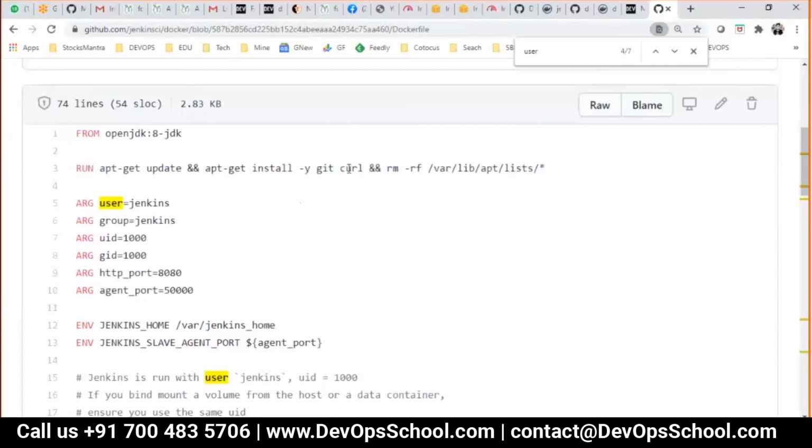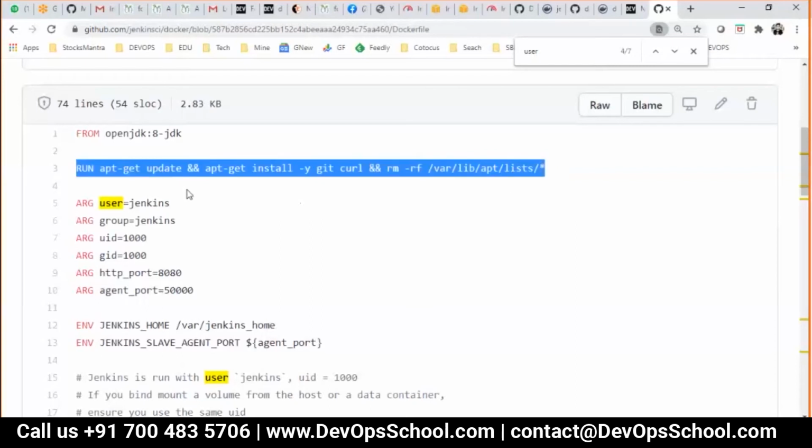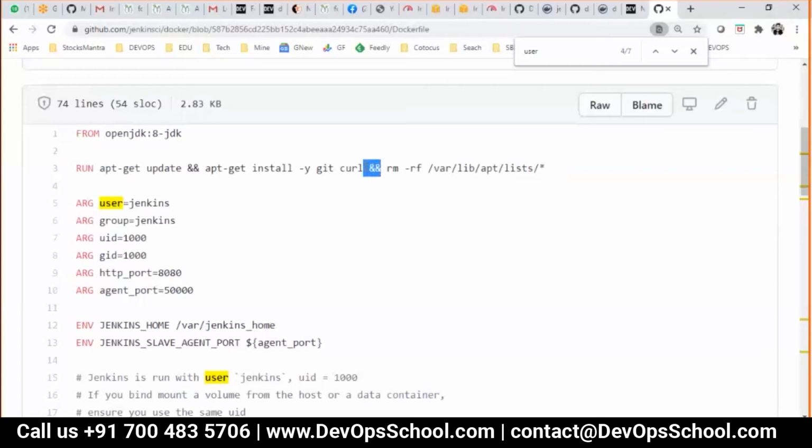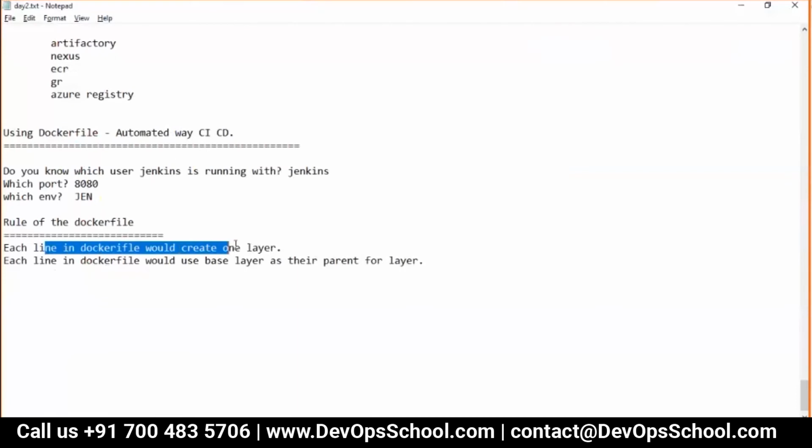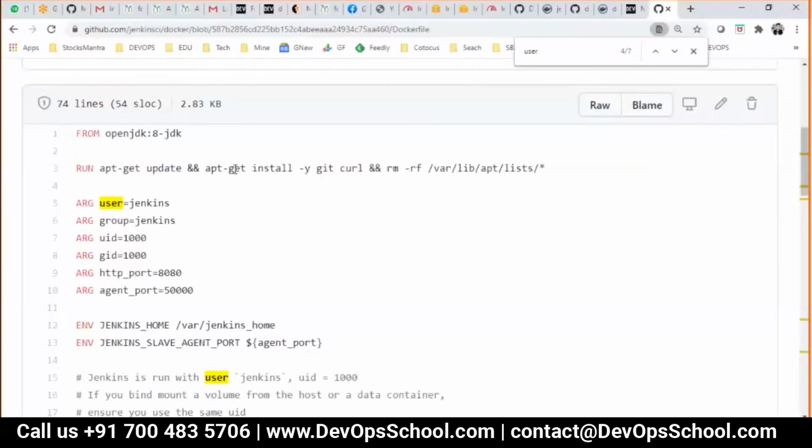So what is it doing? This is one command. In fact, this whole thing is one command, and this is one command. So either you run it 3 times and it creates 3 layers, or you make it one layer. So it is up to you. So I said the rule of this Dockerfile is each line will create one layer.